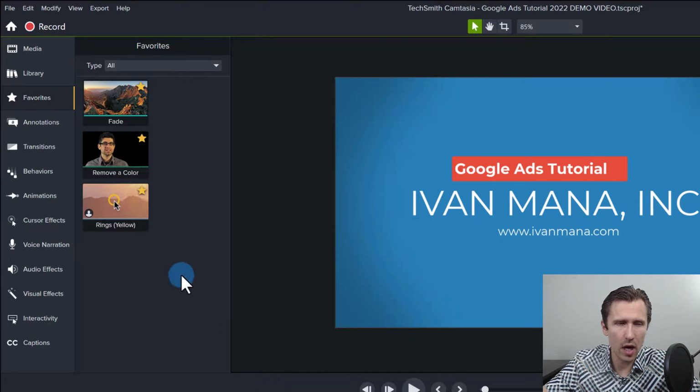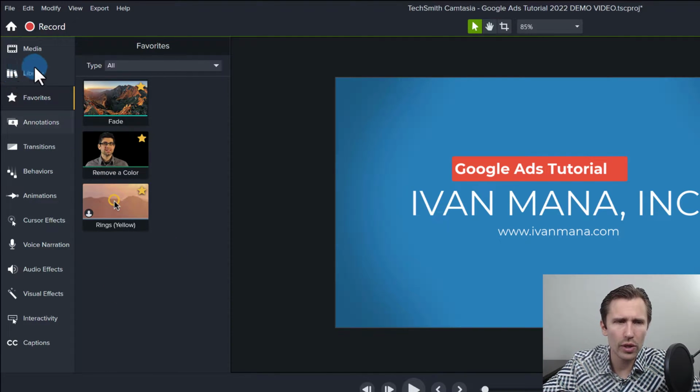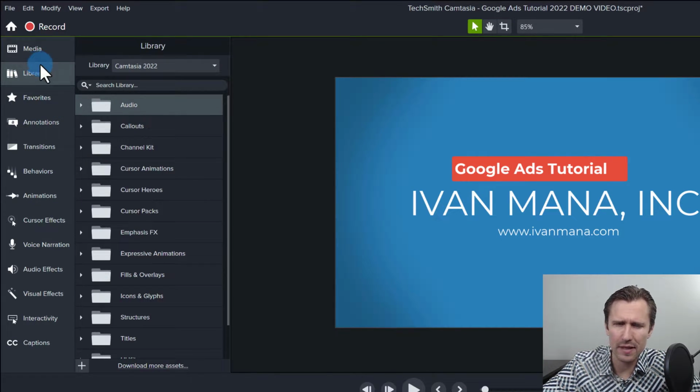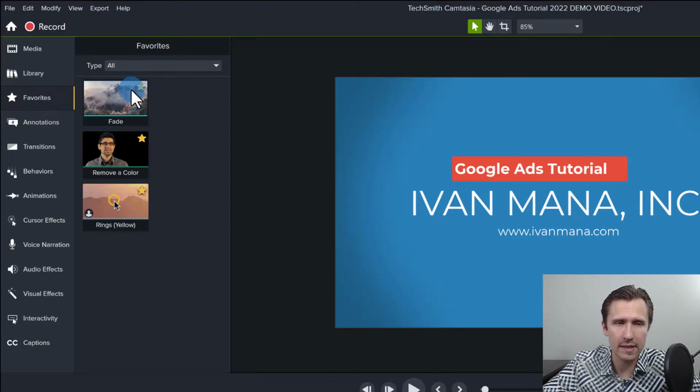So favorites are basically any of these options here on the left-hand side. You will be able to favorite and then use later on. So you can't favorite any of these options here because they're kind of already favorited. But as we go through some of these other options here, I will show you how to favorite it. And then it's going to be here under your favorites tab, and you can simply drag and drop.